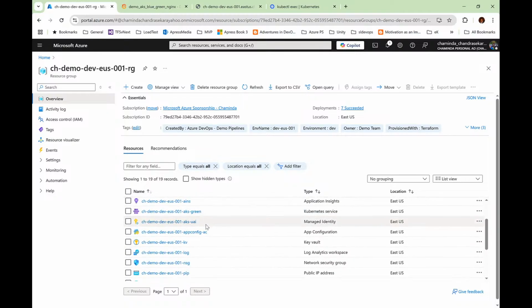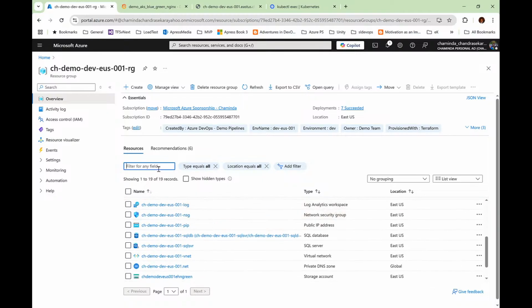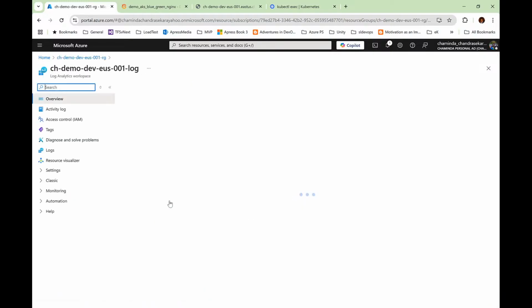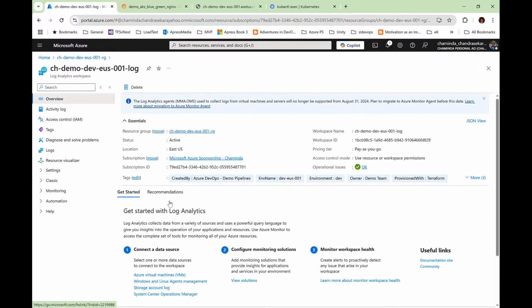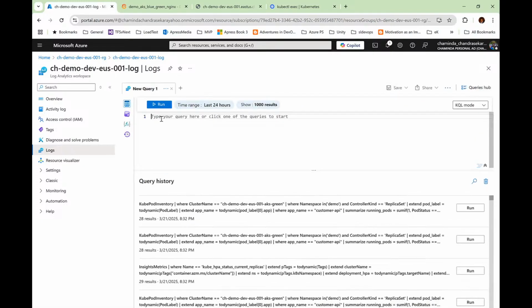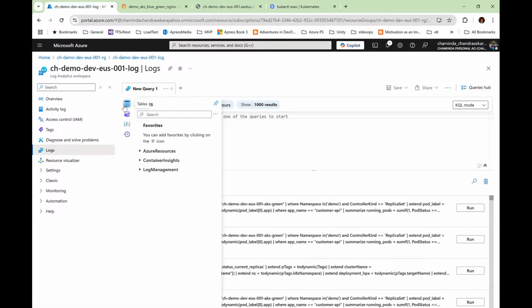So you can see the AKS cluster is here, and then I can filter for log and go to log analytics workspace. It's the same. So even if you go through Kubernetes or come here and view the logs, it's giving you the same details. So we can view what are the tables here.